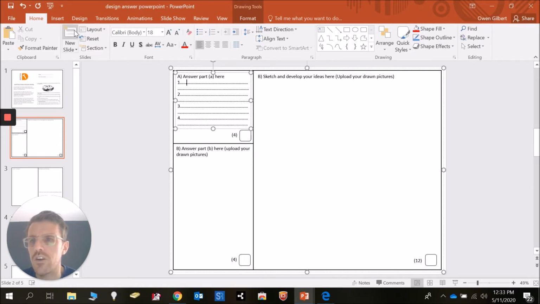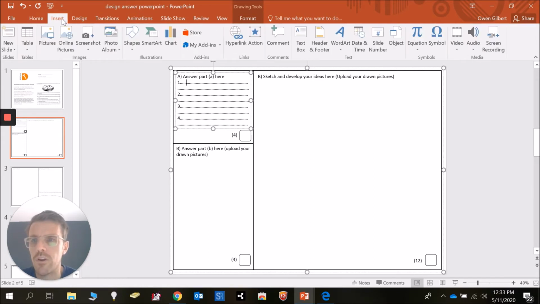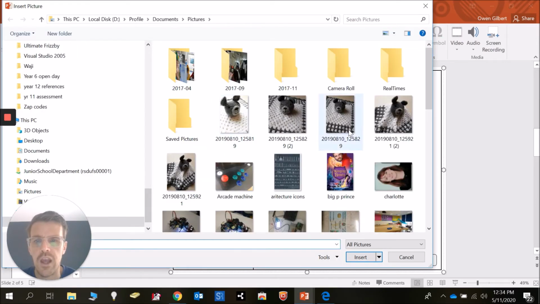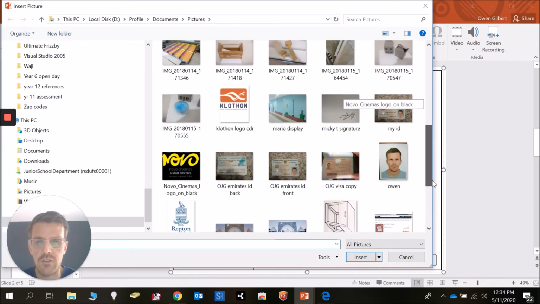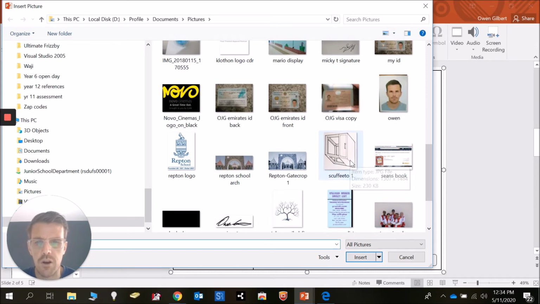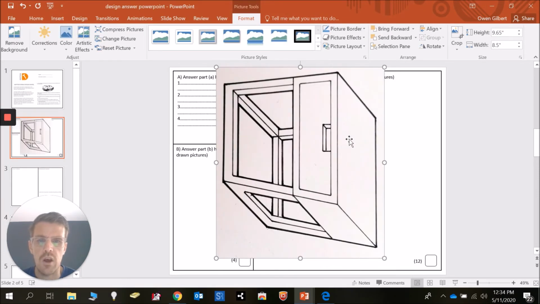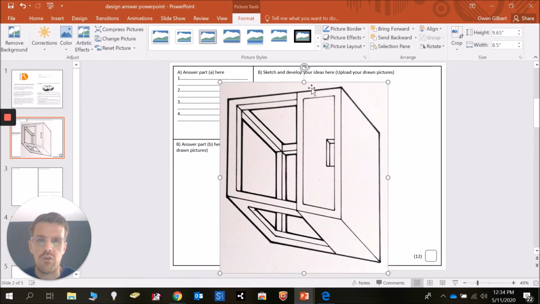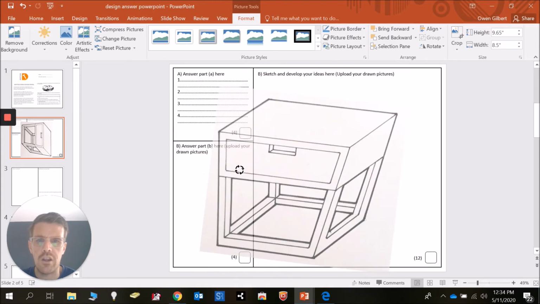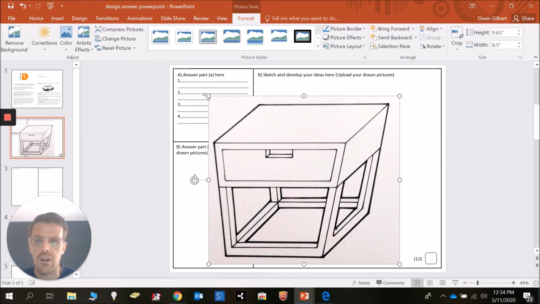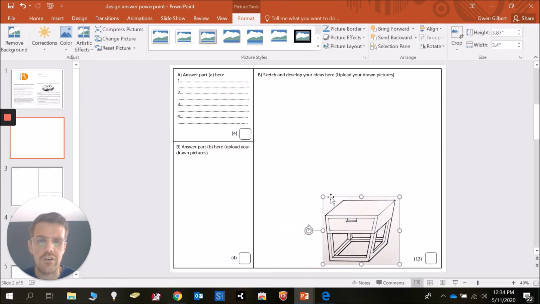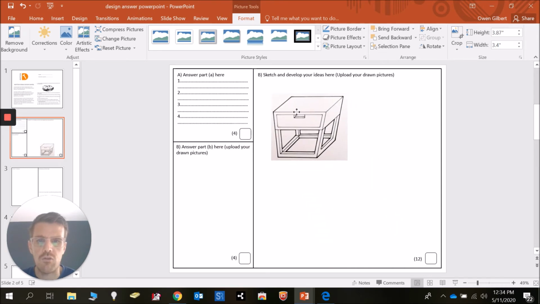So to insert a picture, we click on our PowerPoint, we click insert, we click pictures up here, and then we find our picture. So let's say this is my drawn response here. I've saved this into my pictures. I double click on my picture here. I can then rotate this round, get it to the size I want it to be, and I can have this as my drawn response.